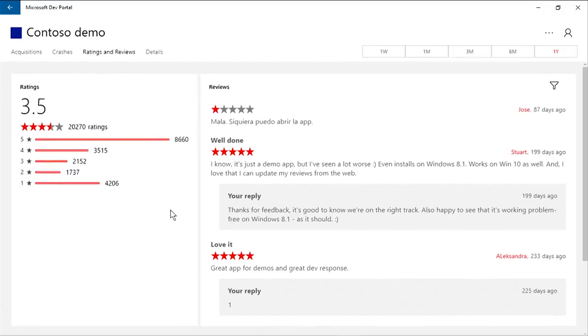Now, some features we're going to be releasing in the coming weeks and months. You'll be able to get notifications about important events that happen in your Dev Center account through this app. You will also get a payouts report, an ad performance report, and you'll be able to respond to reviews directly within the app.